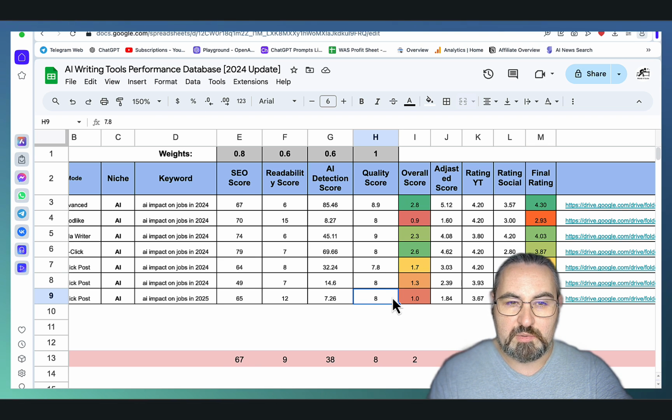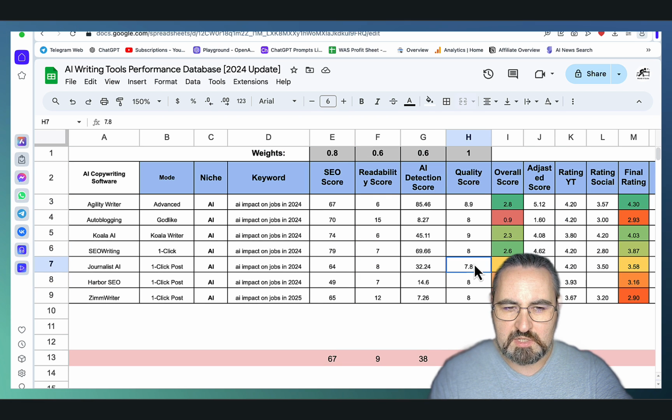So Claude 3.5 Sonnet evaluated the quality of the content as 7.8. And if you want me to share the exact prompt that I'm using to evaluate the quality, let me know. Well, this is a pretty high quality. As you can see, it's pretty much on par with most of the AI writers here. It's pretty much the same as Harbor, same as Journalist AI, same as SEO Writing, same as Auto Blogging, and really loses only to Agility Writer and Co-Writer.